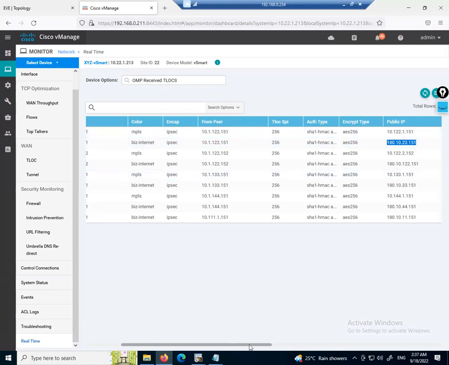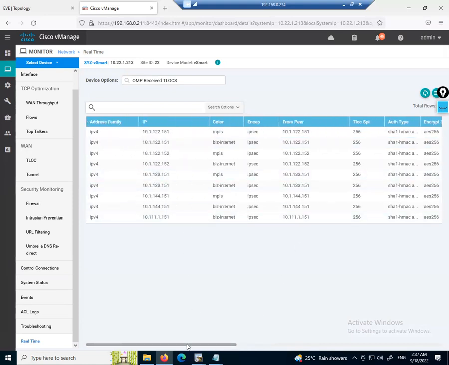So DC1 advertised two TLOCs to vSmart. DC1, these are the two TLOCs. DC2, these are the two TLOCs. New York, two TLOCs. Dubai, two TLOCs. LA, why is it showing only one TLOC? Because LA1 has only one WAN connection, business internet.